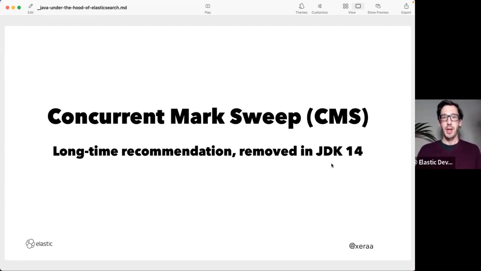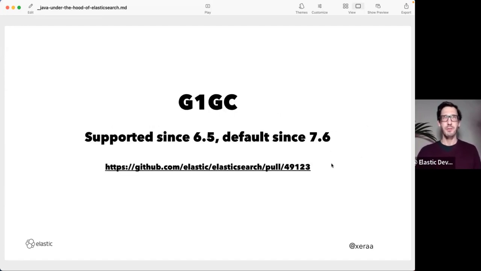In any case, CMS was the long-time recommendation that we had. However, it was removed in JDK 14, even though it was the recommendation from our side for a long time, and it worked really well, except for stop-the-world garbage collections. So in Elasticsearch 6.5, which was also quite a few years ago already, we've added G1 support officially, also with the right JDK flags to make sure that it does the right thing. And since Elasticsearch 7.6, which came out like 2.5 years ago or so, we have actually switched.